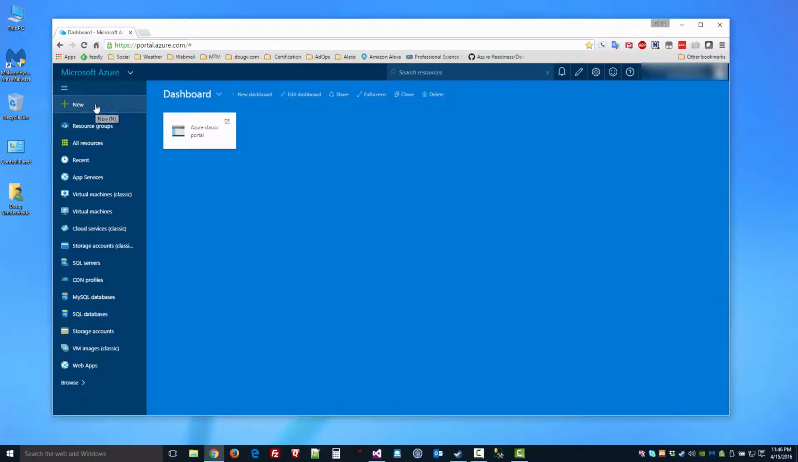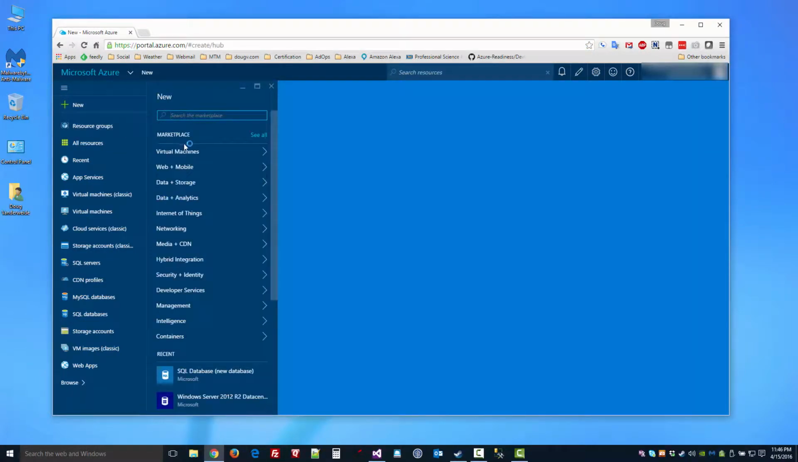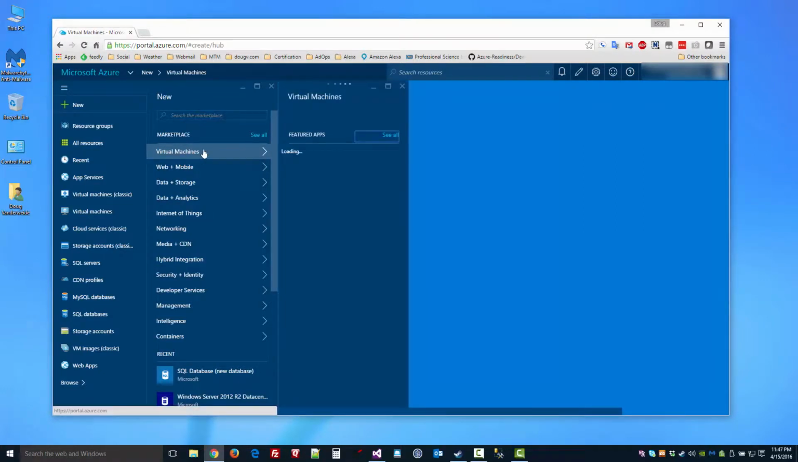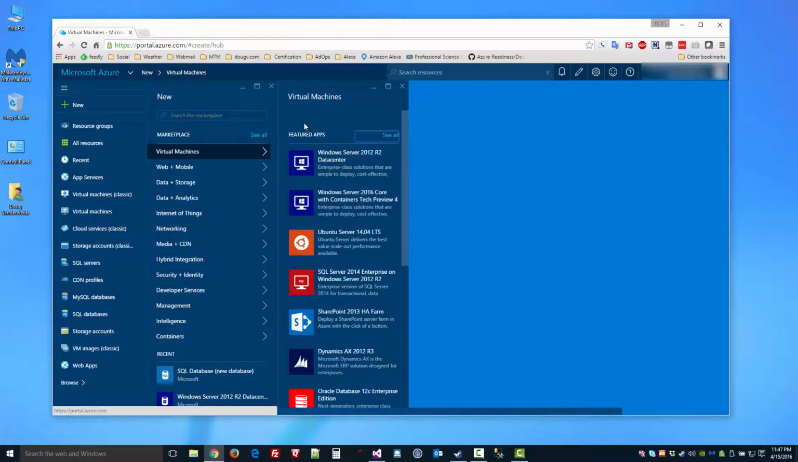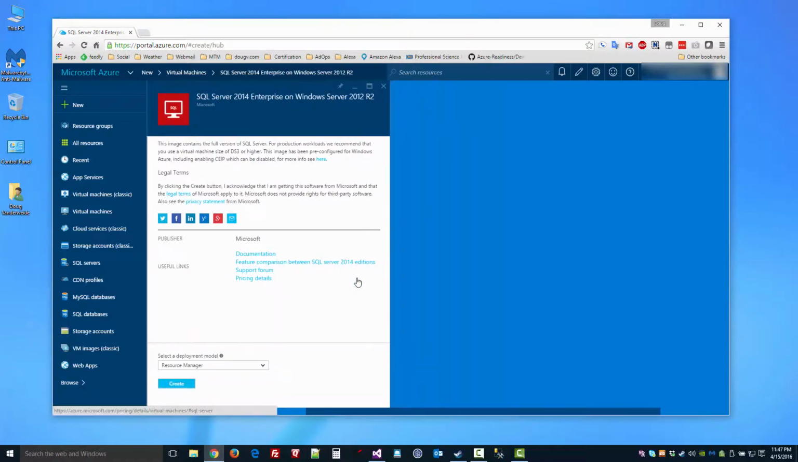When I click on New, a blade comes up and it asks me what I want to provision. In this case, I'm going to click Virtual Machines. Another blade comes up and it shows me the available images. If I scroll down a little bit, I can see SQL Server 2014 Enterprise on Windows Server 2012 R2. That's the basic image I want. So I'll click on that, and another blade comes up describing the image to me.